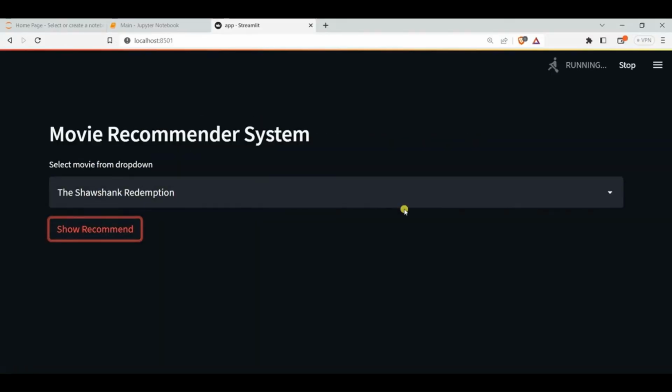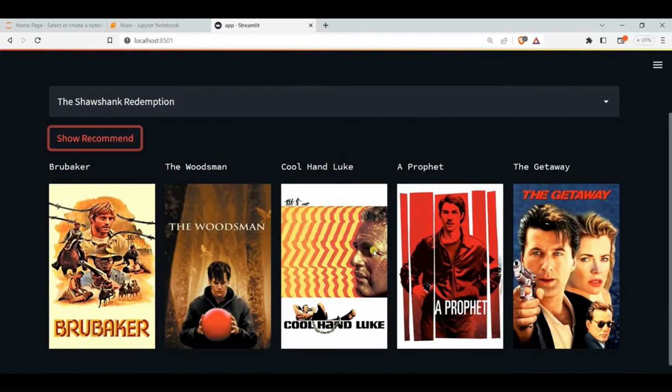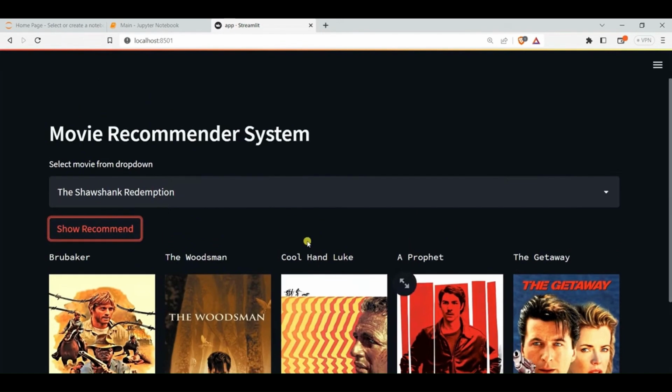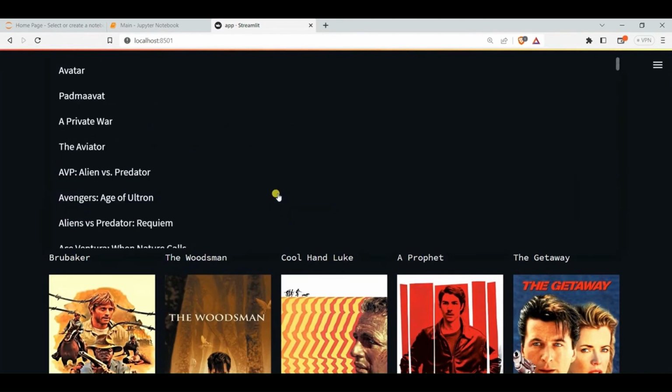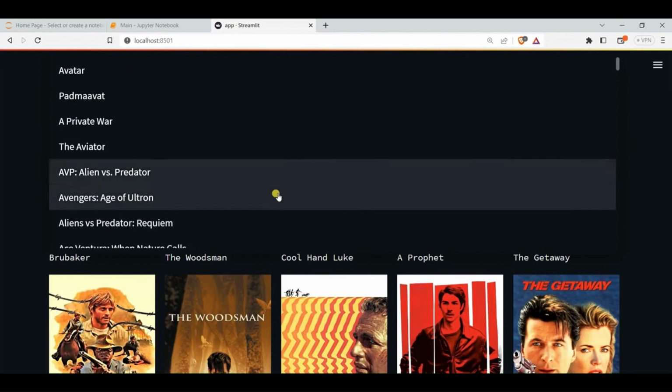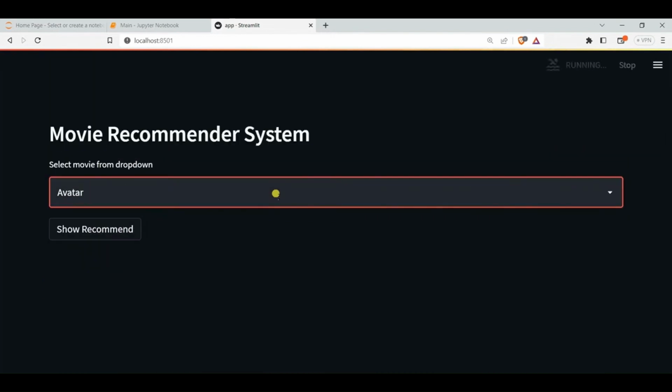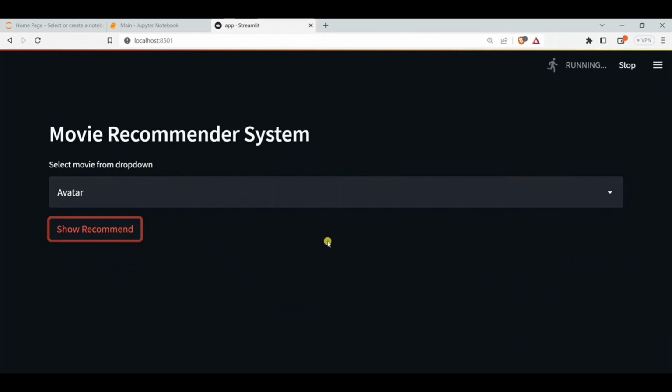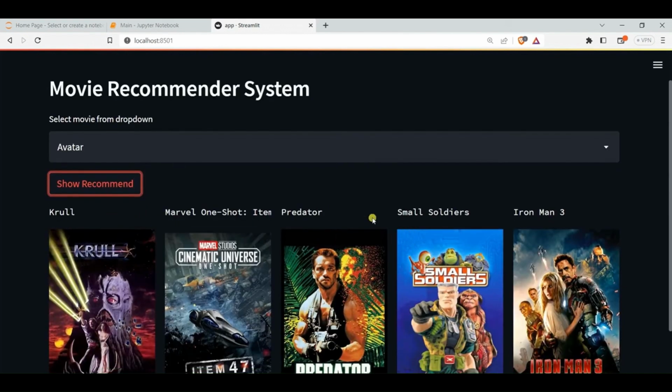It will show the recommendations now. It is running. As you can see, it has given me all the recommendations of the movie. Now, if I go for, suppose, Avatar, yeah, Avatar, show recommendations, it will give me the recommended movies for Avatar. Yes, that's it, guys.